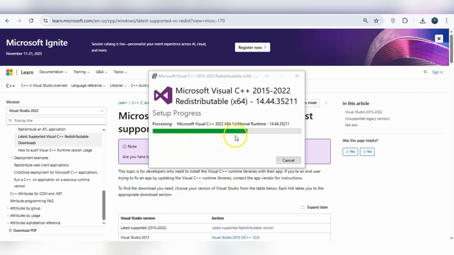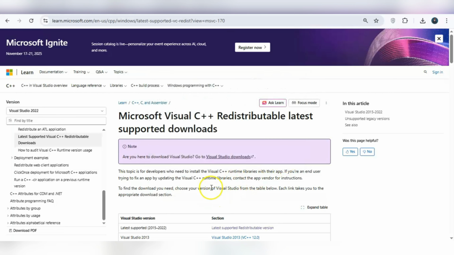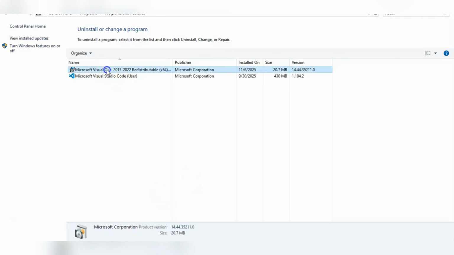And that's it. The installation only takes a few seconds, and once it's done, you're ready to install and run the apps you need. Please note that in some cases, a system restart may be required for the changes to take effect. If you encounter any issues after installation, try restarting your computer.